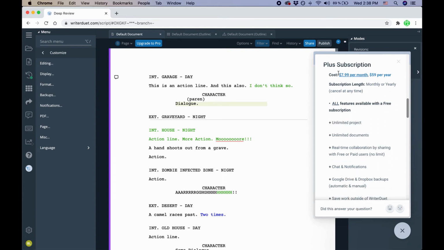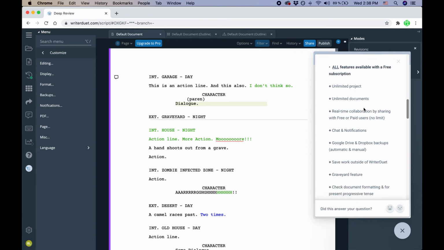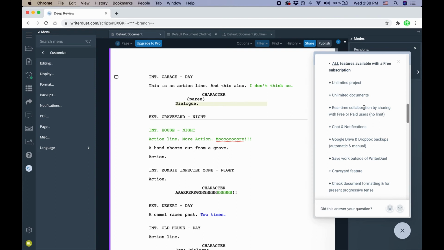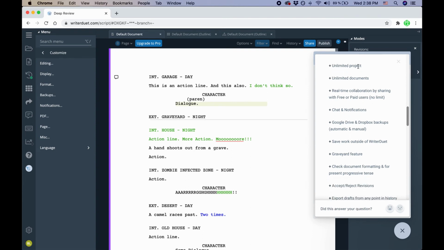So the plus subscription, you see at this point it's $7.99 per month or $59 per year. You have everything from the free subscription, of course, and additionally you get unlimited projects, unlimited documents inside a project. If you're on the free plan, you only have the title page, one screenplay document, and your private pad. If you're on the subscription model, you have unlimited documents within a project. You have real-time collaboration by sharing with free or paid users, so you can set up the sharing. You're not dependent on someone else who has a subscription.